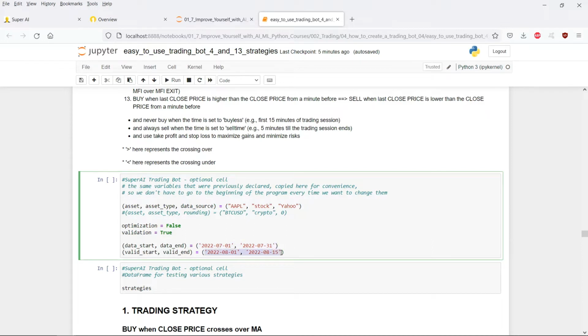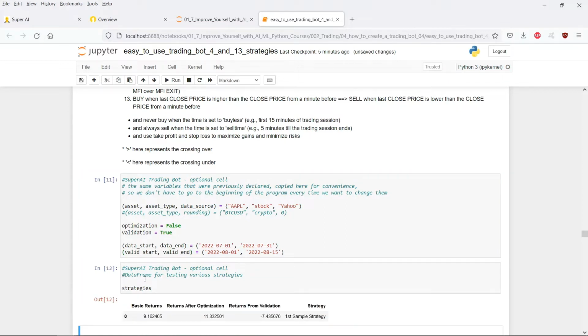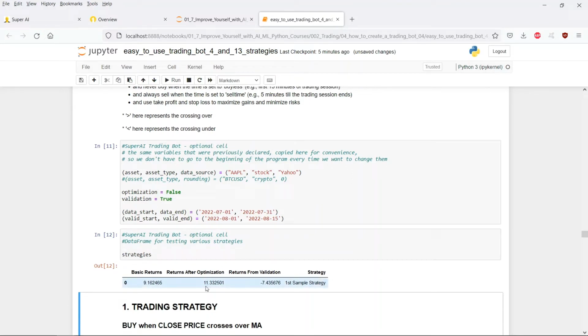We also declare here dates for basic backtest and optimization, and dates for validation. You can change them to get more or less data, or data closer to the moment you are watching this tutorial. Now we can see what strategies we already tested and what the results were for them. And as you can see, we have only our first sample strategy with previously seen returns. The new data will be added after each backtest.